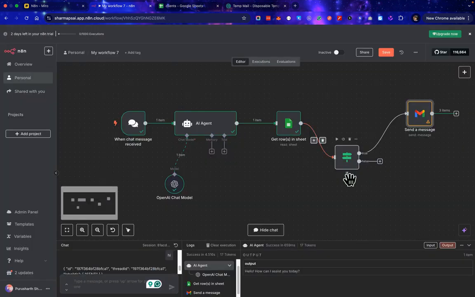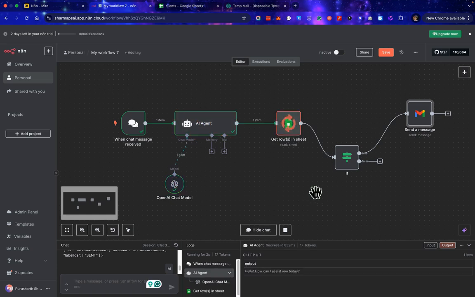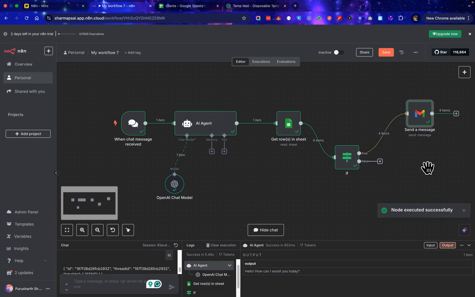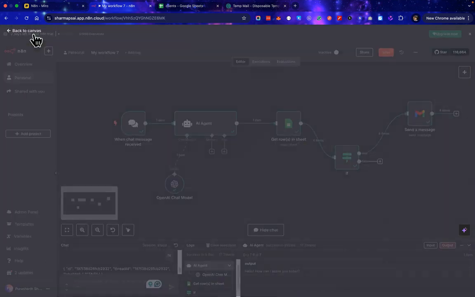Successfully connected Google Sheet with the if node and the if node with the Gmail one. Now let's try executing this workflow once to check whether all nodes are executing or not. Okay, all nodes got executed. Now if I click on this Gmail node, I can see json.email, all the things.